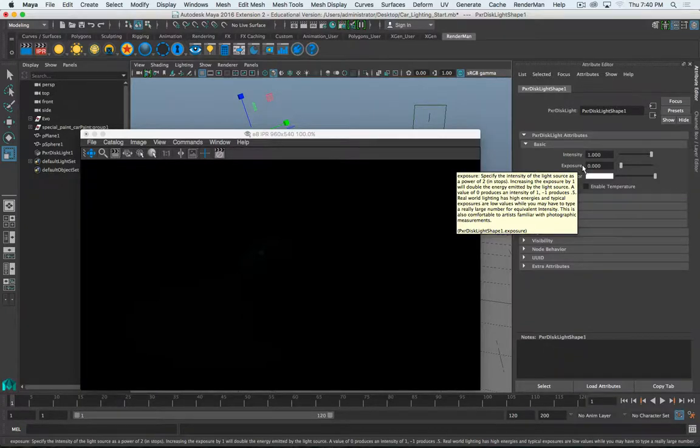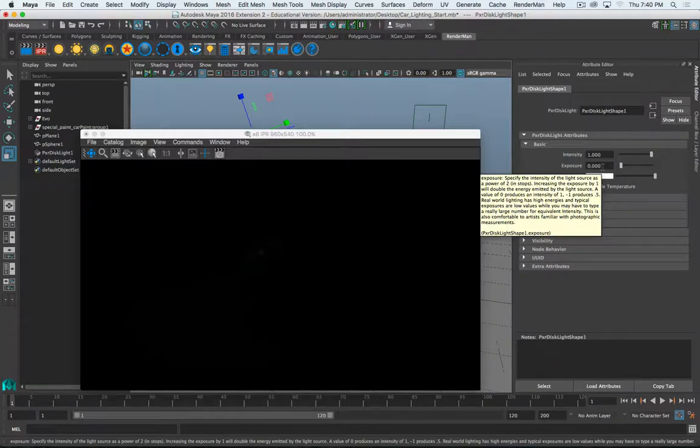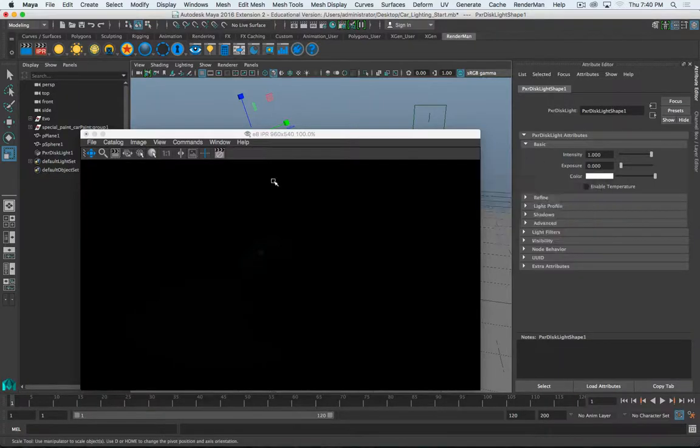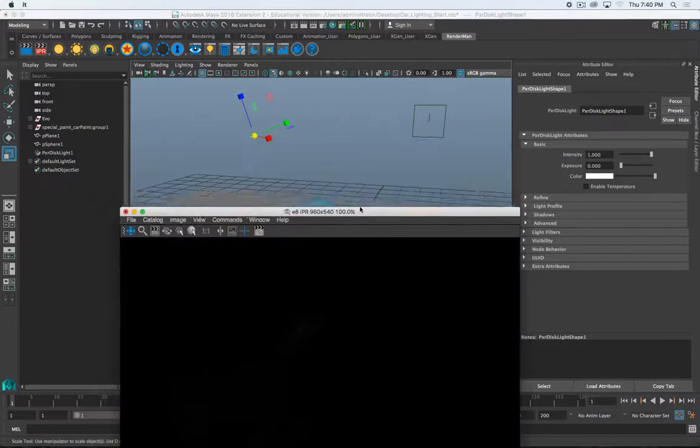So the way exposure works is as you go up one increment, so 1 to 2, you are doubling the intensity of light. So 1 to 2 is doubling the light, 2 to 3 is doubling the light, 3 to 4 is doubling the light. I tend to work in exposure. It's a kind of more comfortable scale for me. So that's what we can use here.